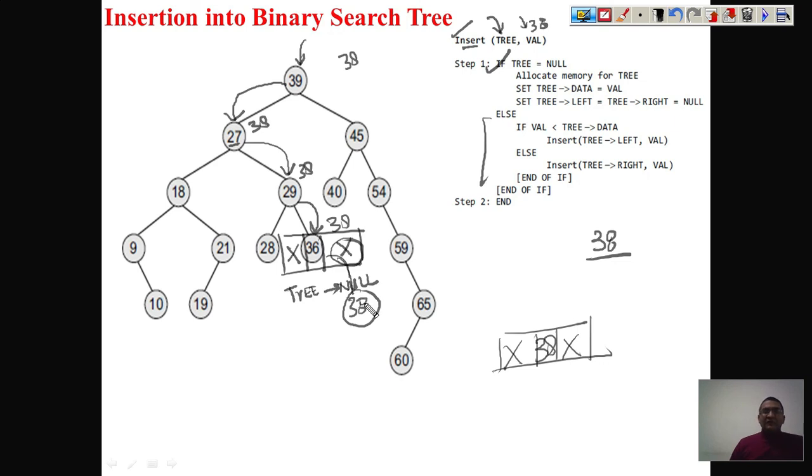Now we will take one more example and construct a fresh binary search tree. So let us move to one more example.